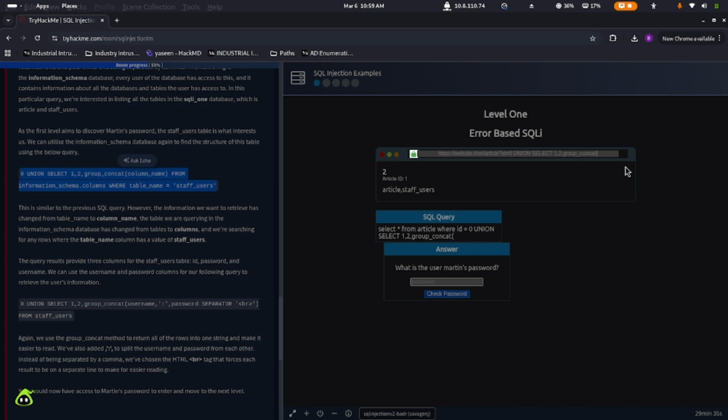So let's give this, and okay, we get 3 unique column names in the table staff_users in the particular database named sqli1. That's the main overview of what we are doing over here.